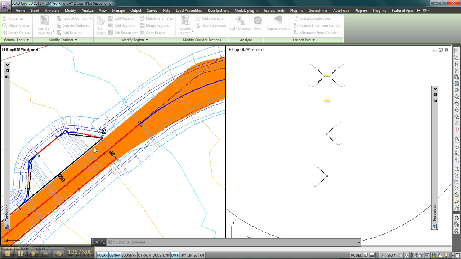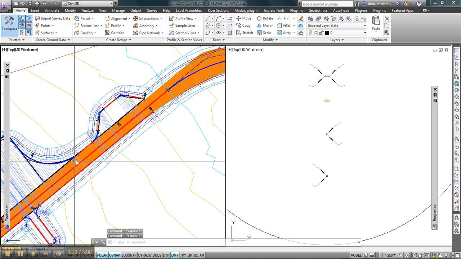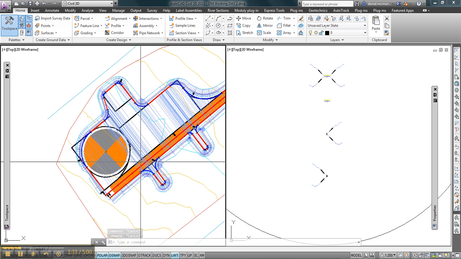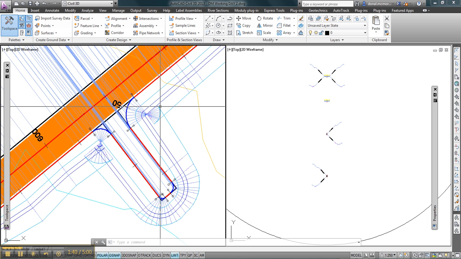And just give it a minute to think. Okay, and it does, so you can see it automatically doing it there.